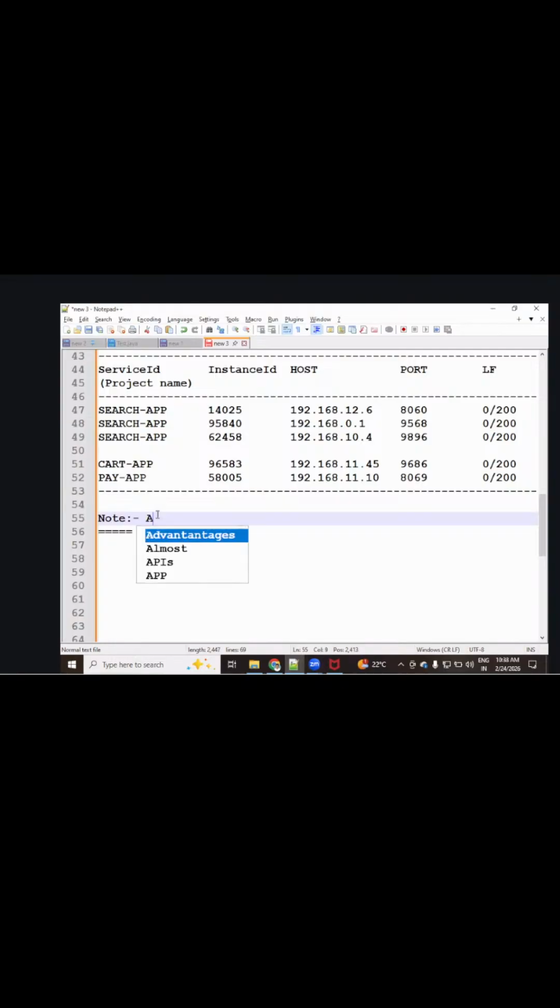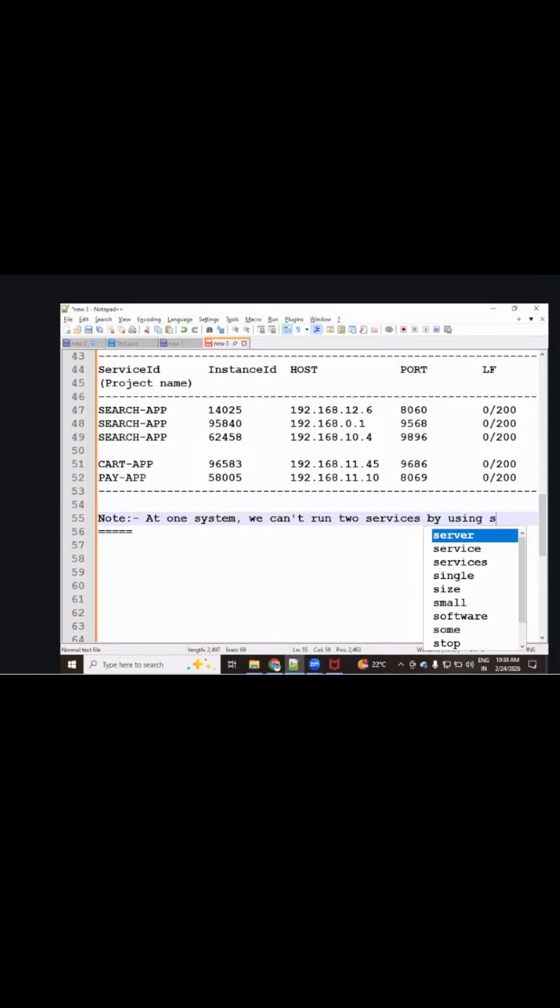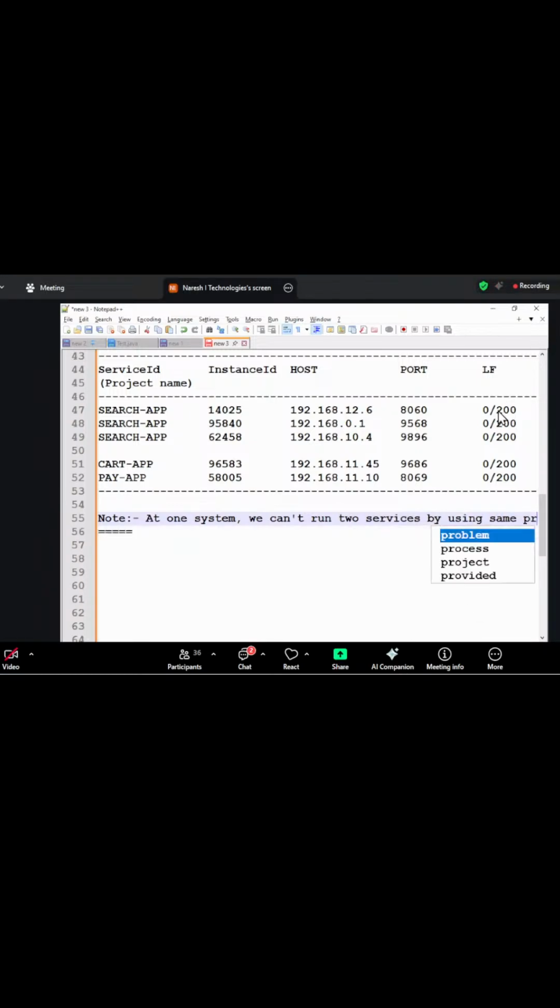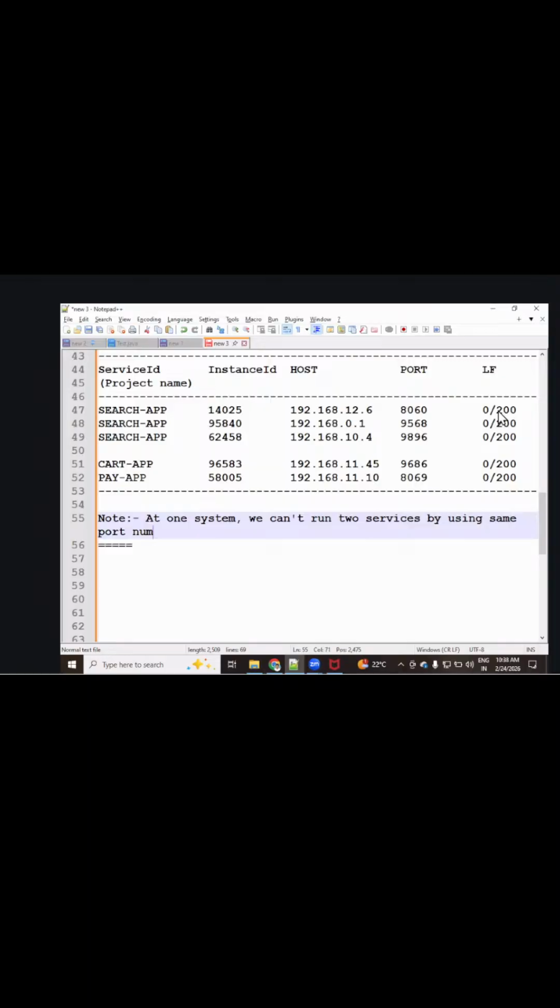Note: in one system, we can't run two services by using the same port number. Agree? Same port number. Okay, right. And a few more terminologies also you should understand.